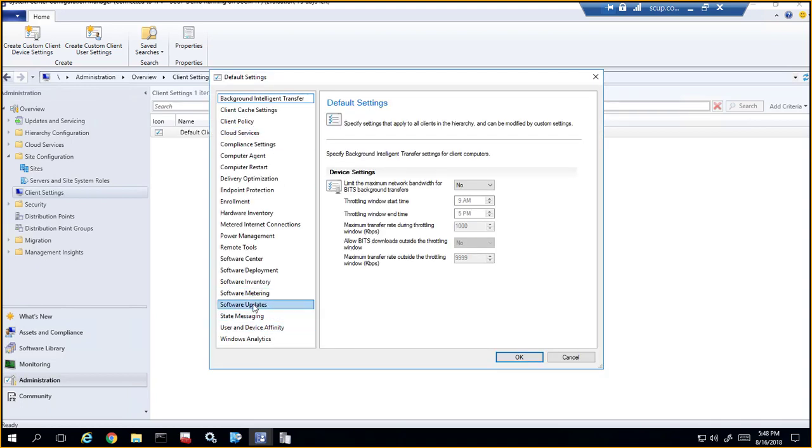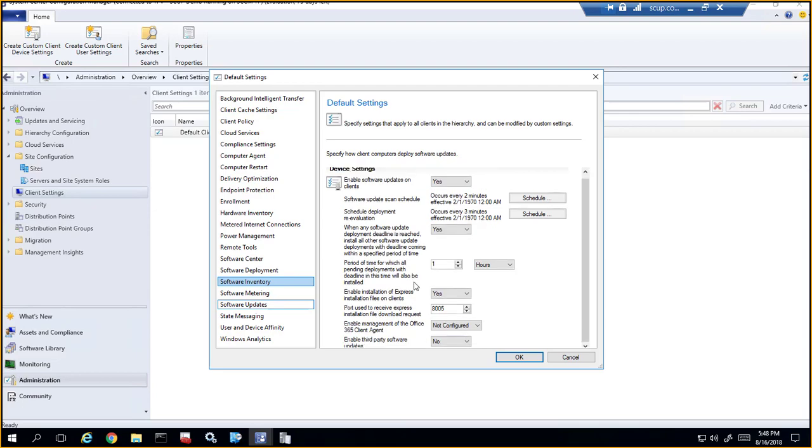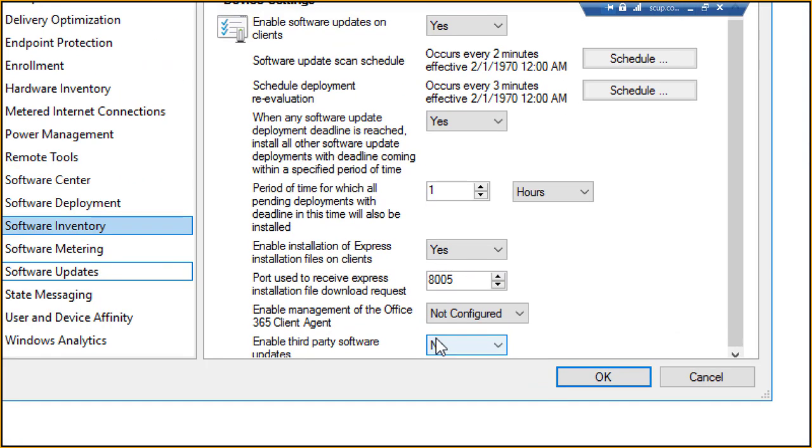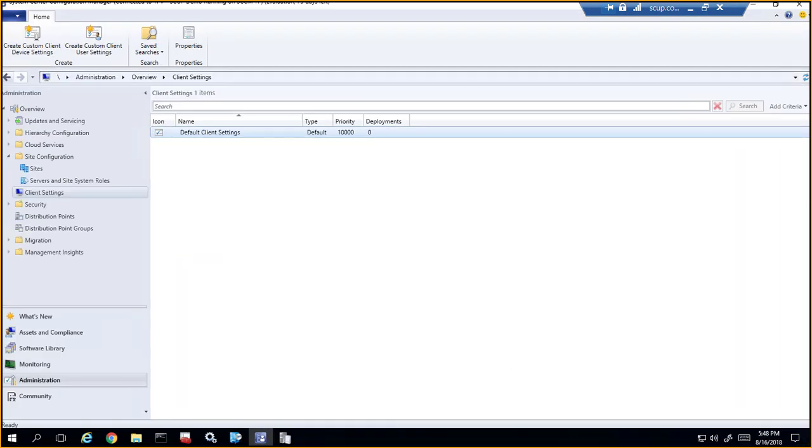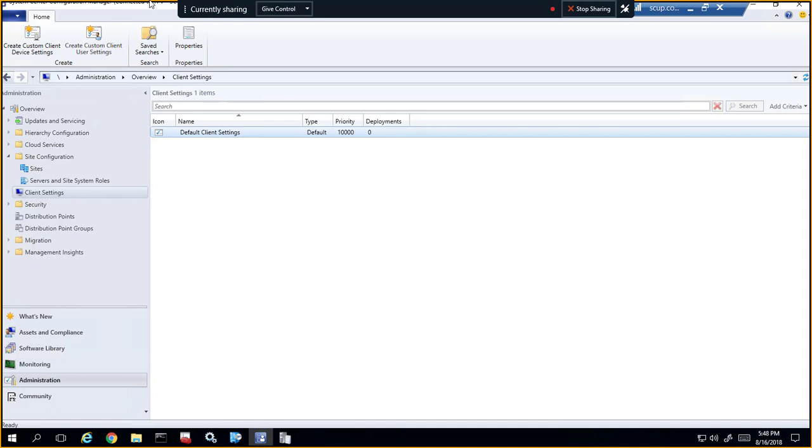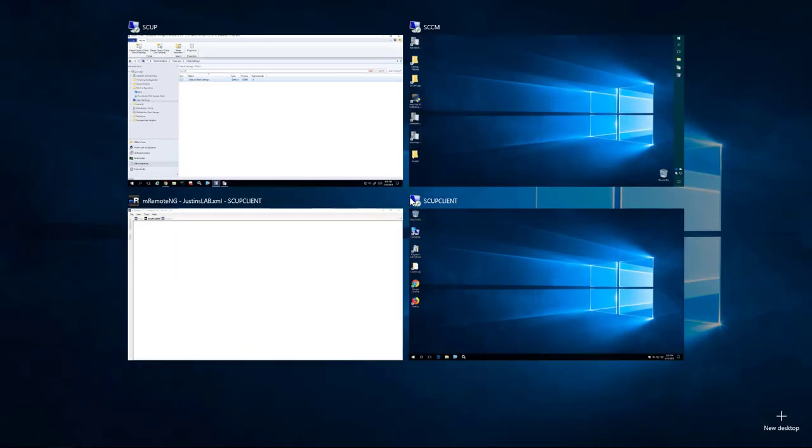So this is a new setting in 1806; actually, this was available in 1802 as well. But there's a new setting here called Enable Third-Party Software Updates. This is going to enable the local group policy on the client, so if you're running 1806, you don't have to worry about deploying your certificate or deploying the allow third-party updates policy. That could all be handled natively through Config Manager. So that's pretty cool. But like I said, if you're not there yet, it's a really simple group policy to enable.